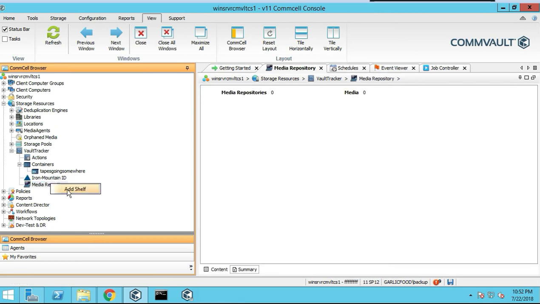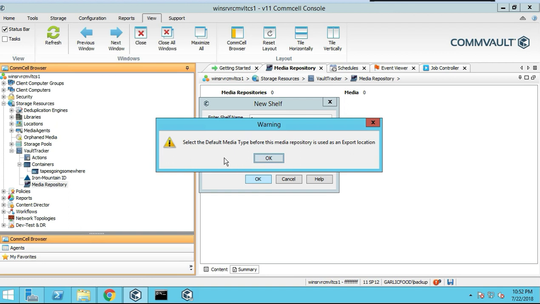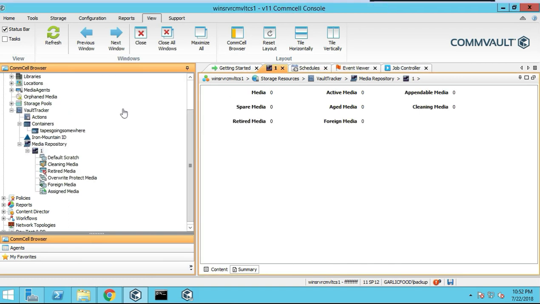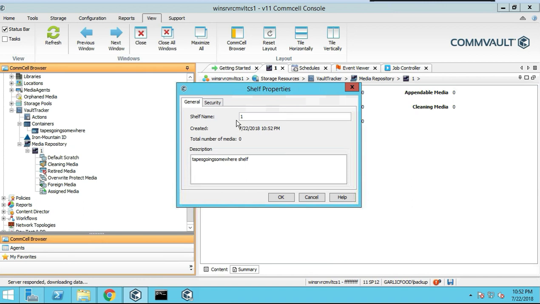Okay. And now, media repository. Right click on that, add shelf. Enter a shelf name. Let's say 1. Description shelf. Okay. Select default media type before selecting repository. Okay, so this is our media repository. We can always right click on this and edit it and change it to whatever, right? We can do shelf, we can go tape library. Yeah, tape library. Okay.